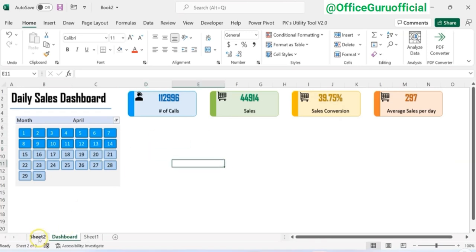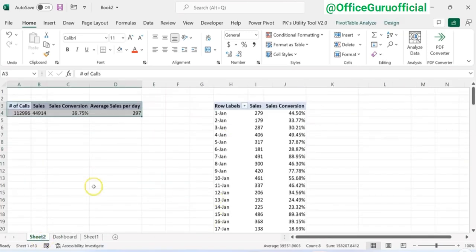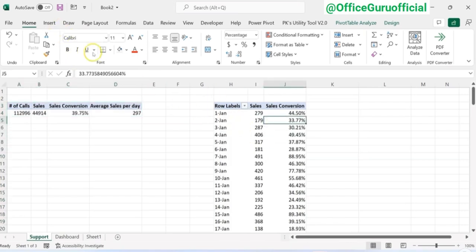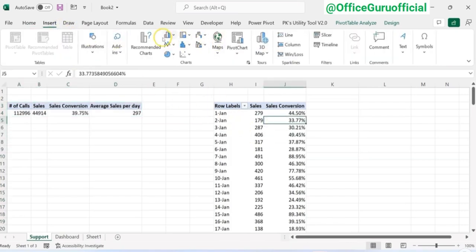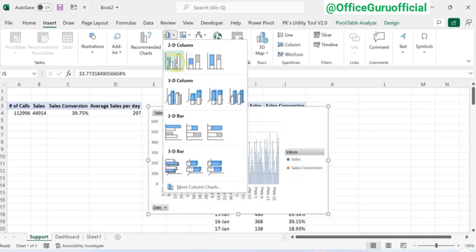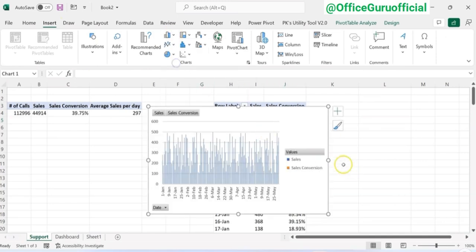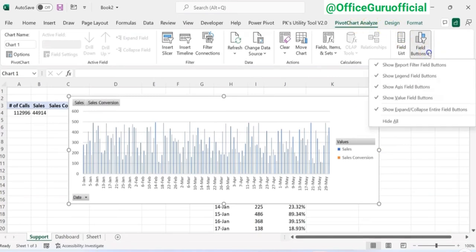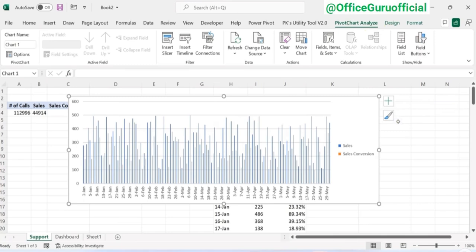Now create the chart. So go to sheet 2 and this will be our support sheet. You can rename this and we will create the chart for this table. So I'll select this table, go to insert and I will go to the chart and I'll take, let's say, this 2D column chart. Select this chart, go to the pivot table analyze, field buttons and click on hide all.